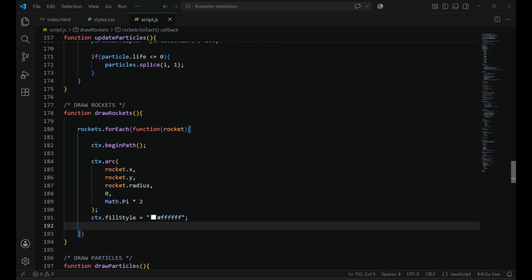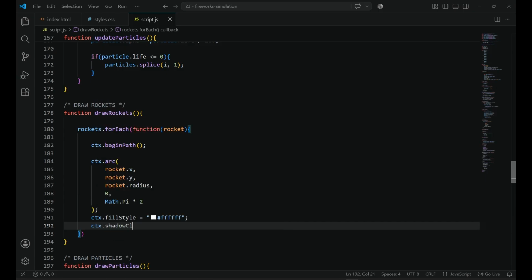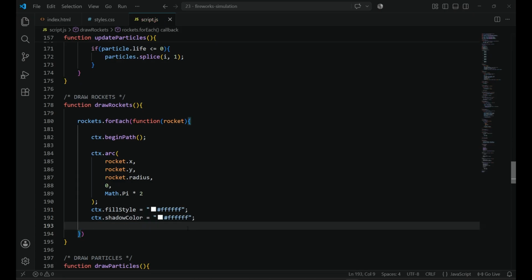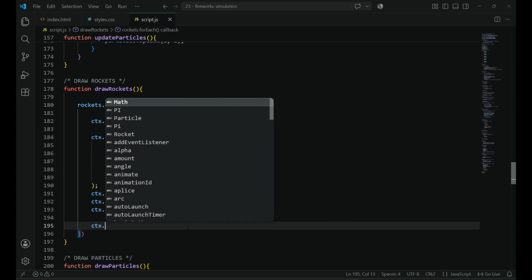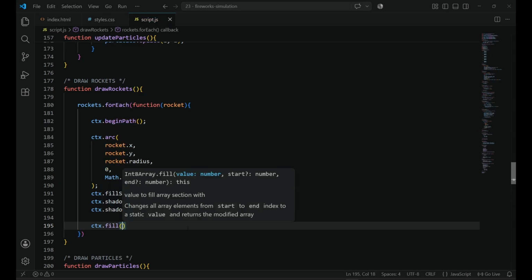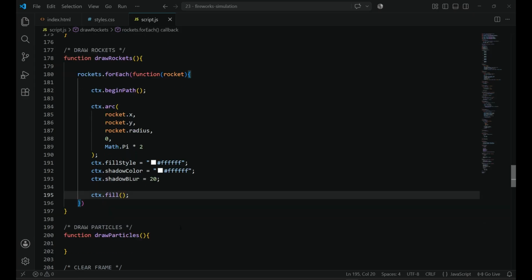And then I am giving the shadow color of the ctx as the same color. Shadow color is also the same color. And then I am giving the shadow blur now. ctx shadow blur as intensity 20, and then we can fill all these values. ctx fill. Now the rockets are drawn, and now the particles.